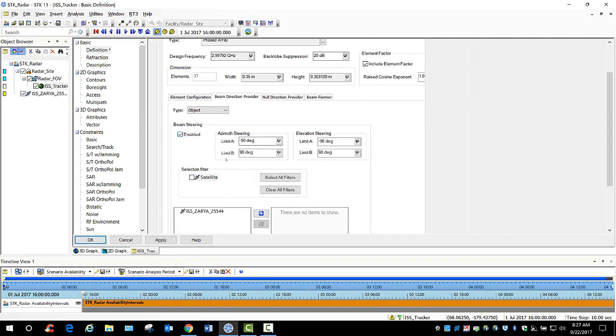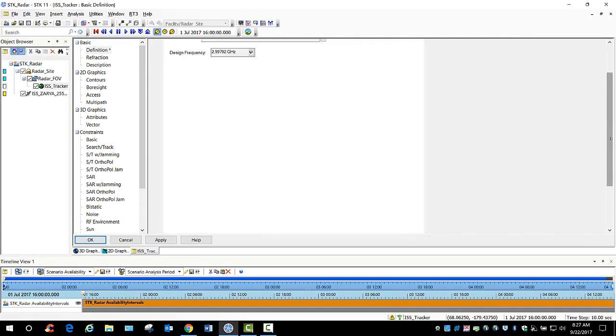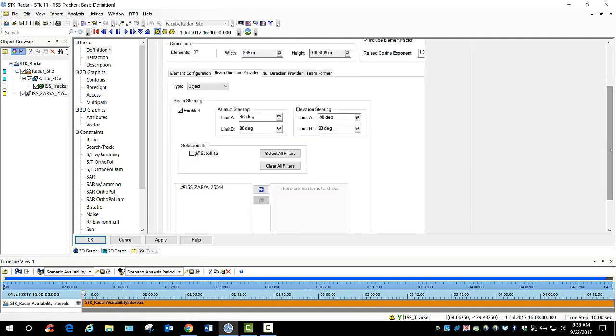Now, here's where, if you were doing this without the sensor, you might have to set up your azimuth steering and your elevation steering for your elements. But I'm bypassing that because I'm making it as simple by using the sensor itself. But I am going to come down to the bottom and select ISS Zarya and move it over to the right, and I'm going to track the ISS. So what I'm saying is anytime the ISS is inside the field of view of my sensor, those elements can track it.